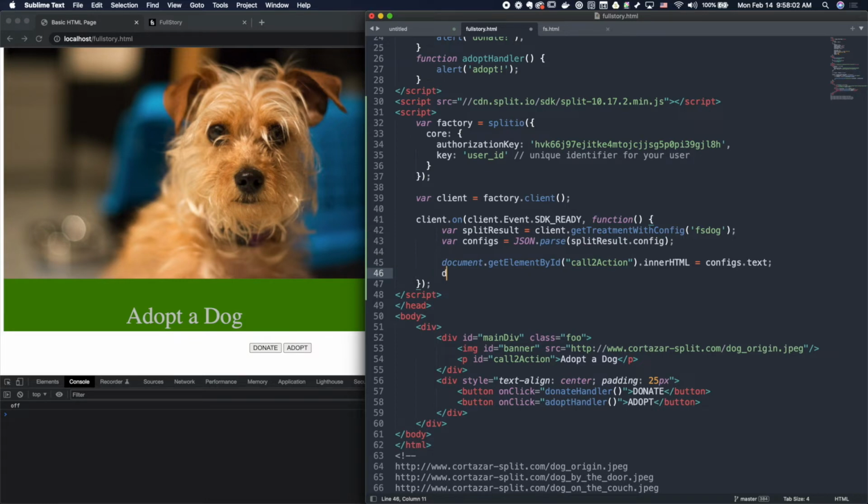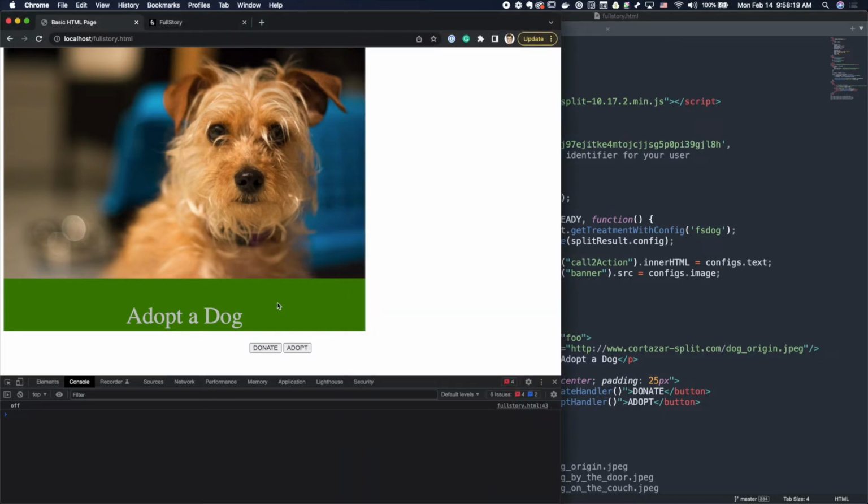And for the image, it's the same idea. Get element by ID. And the image is called banner. So I can put banner here. And source, in the case of an image, configs.image. And that will put the URL in. And now we're on the red treatment. So if I refresh, we'll have the same image, but it should be a different text. So let's see. Yep, bring me home.